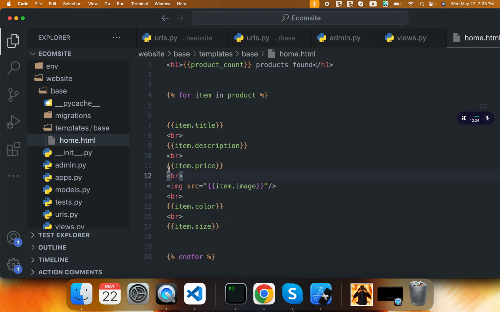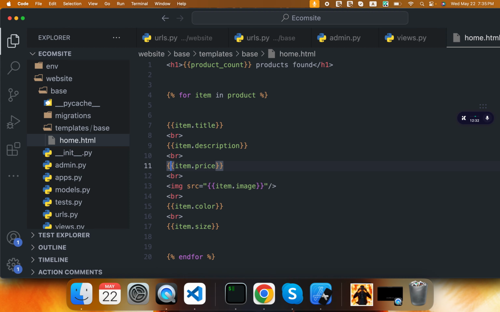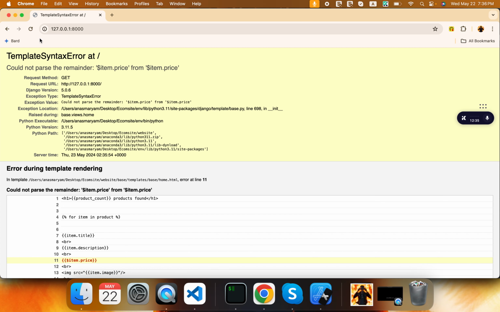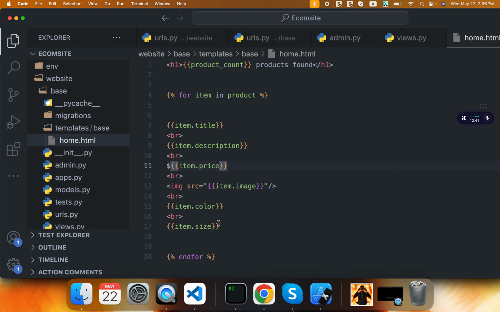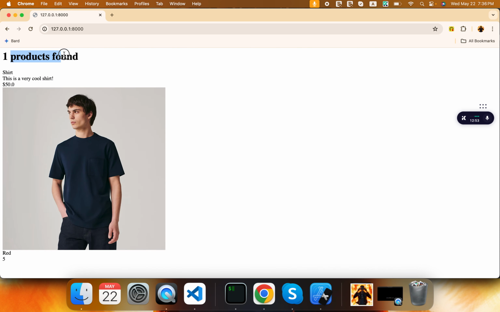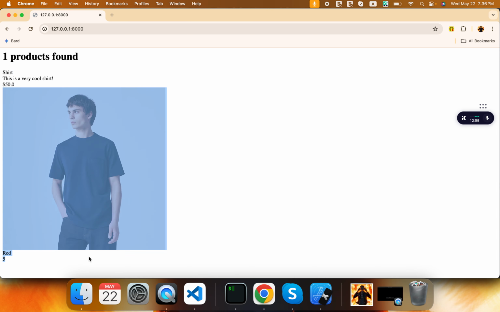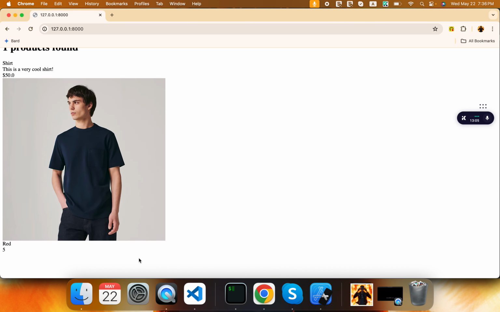Let me actually add a dollar sign over here. And if I refresh, okay, we have to put a dollar sign before that. Okay, there we go. And now we have a dollar sign before that. And I think the image is too big, so we could give this a width of 500. So we do that, and if I refresh, okay, we have one product found. The shirt, this is a very cool shirt. It's this many dollars, and then this is the color, and that's okay. So we did that. We'll style this in the next video.